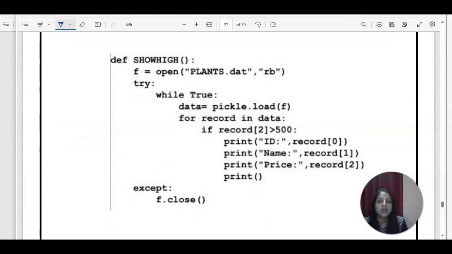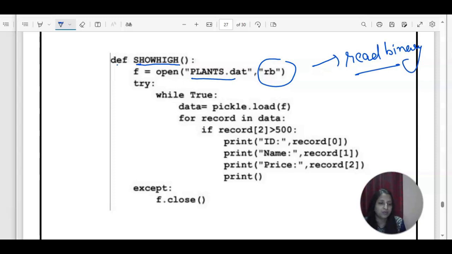The code is quite easy. We have def to define a function. The name of the function is given in the question, it is show_hi, and then you have to open the file in read mode. Read binary, because we just have to read the content, right? And this is the name of the file which is already given, and .dat is the extension for a binary file.